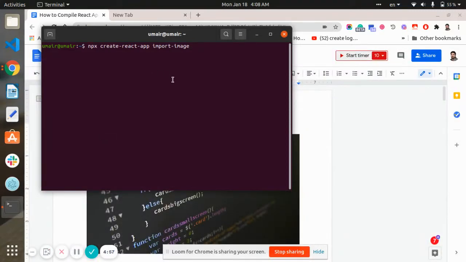Hi everyone, in this video we will discuss how to run a React project on localhost and how to import an image in the React application. First of all, we will run this command: npx create-react-app, with the project name import-image.